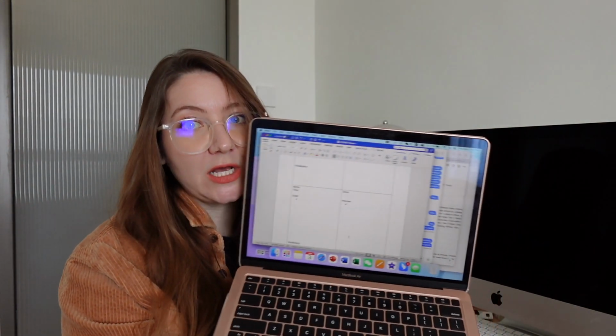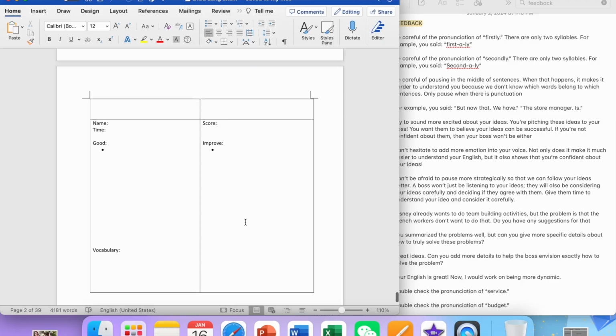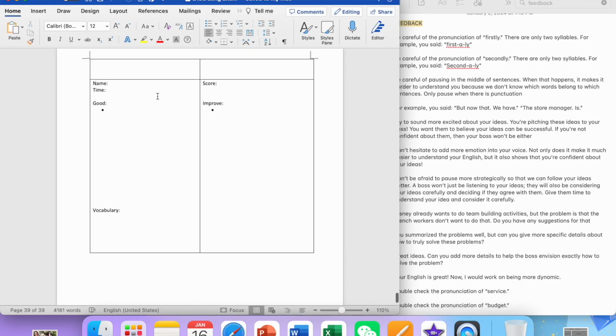So here I have a simple Word document. I keep it very, very simple. And I have a different Word document for each class. In the Word document, it's very, very simple. I can show it on the screen. It just gives me a place to write their name, their time, what was good about their speech, what they can improve about their speech, and then I also have a small section for good vocabulary words that they used. That's all. It's very simple.